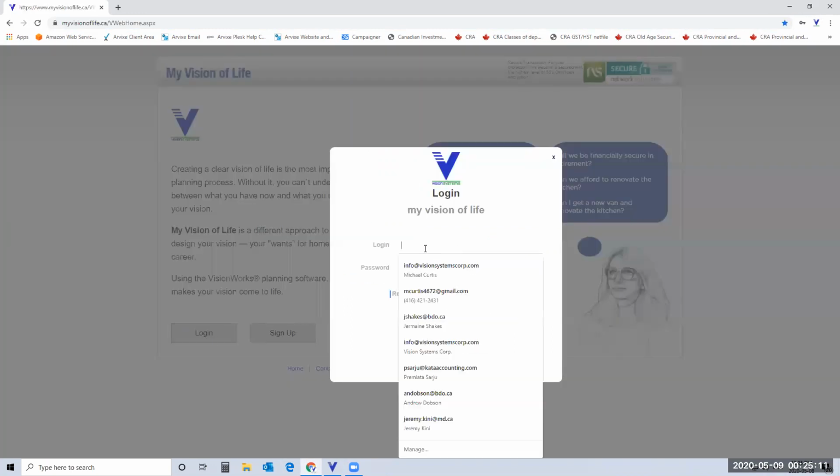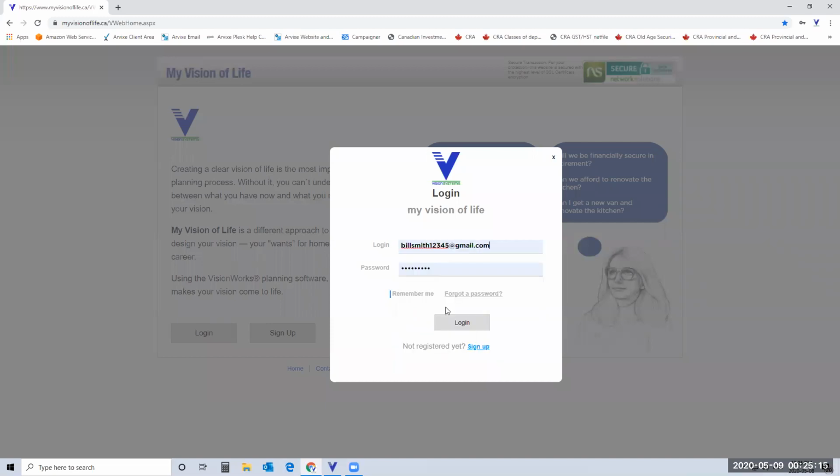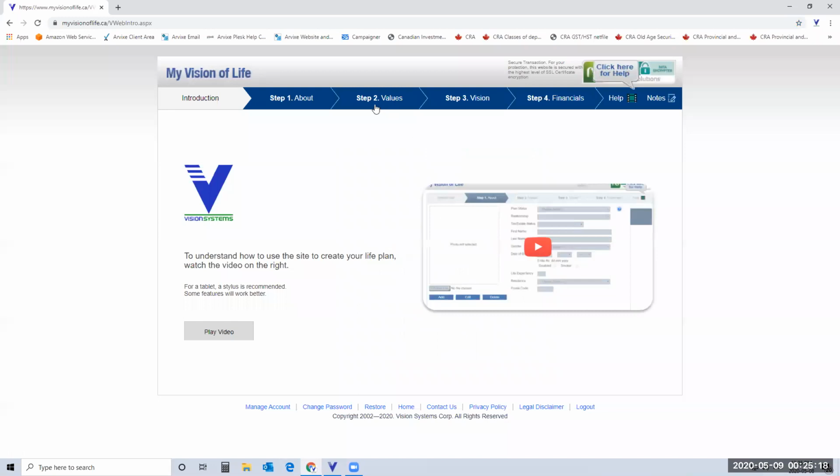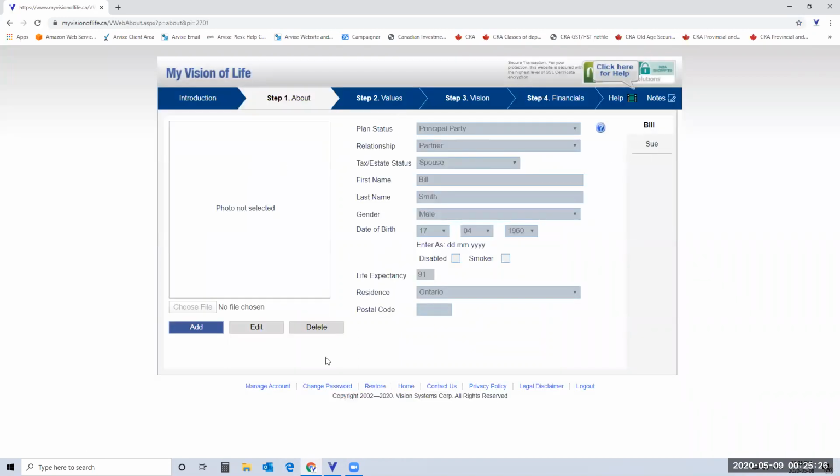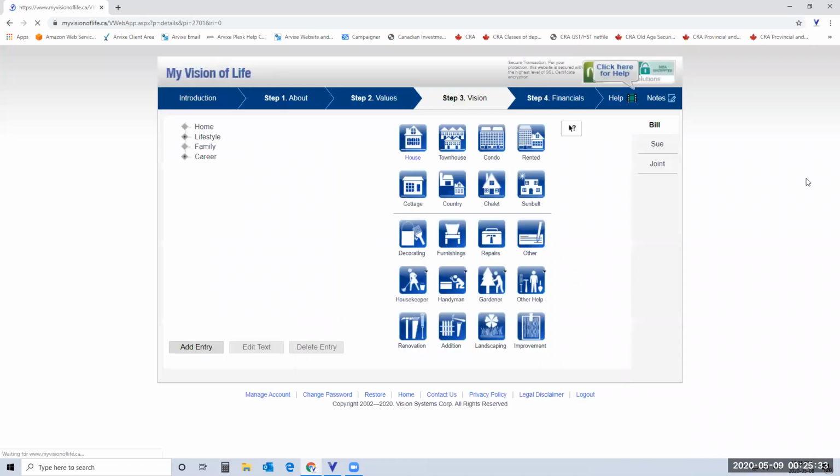The My Vision of Life website is designed for clients to go in and build their vision. So again, the approach that I take, and you can see here, by the way, that I've got Bill and Sue, and this is the about page, what you see in VisionWorks: values, and also vision. So my point of view in planning is that the expert on what clients want to have and do in life is the client. The expert on how we are going to get you from where you are to where you want to be, financial planning tactics and so on, that's our area of expertise. And so what we're able to do with My Vision of Life is say to clients, go ahead, go in, build your vision, and then we can take this and import it into VisionWorks.